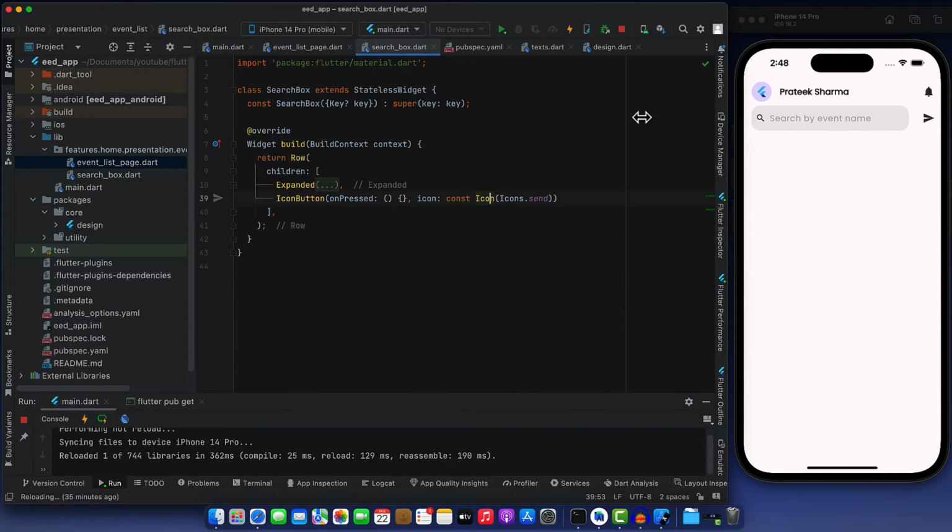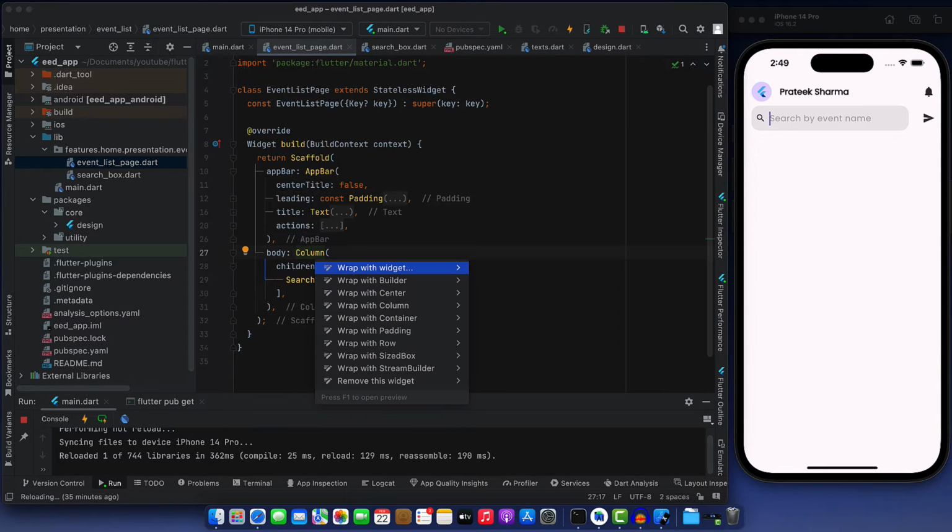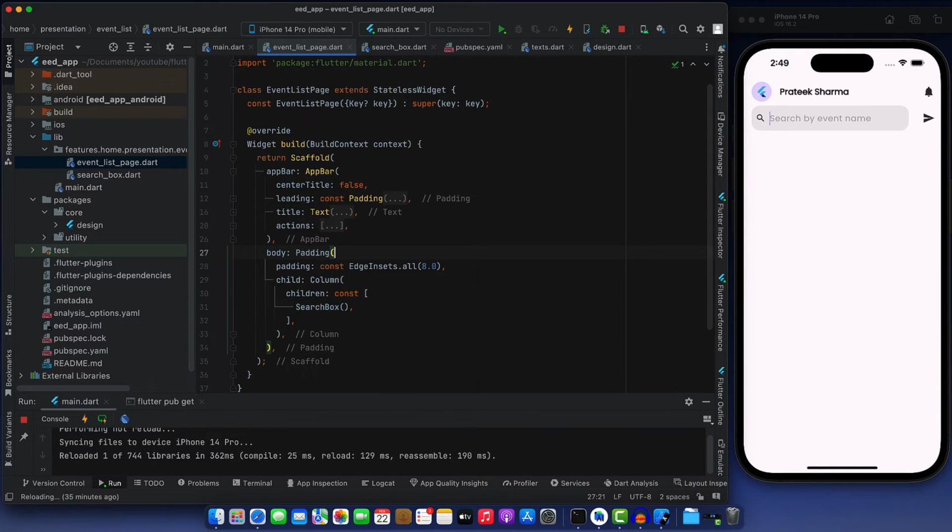That is it. So we have a send icon properly fitting here. I think there is something required on the top of the search bar. So these things I think we should be handling in the event list page. There is very little gap between the app bar and the search. So what we will do is wrap this column in a padding widget and give it a padding of 8 itself. So it has shifted a little bit below.